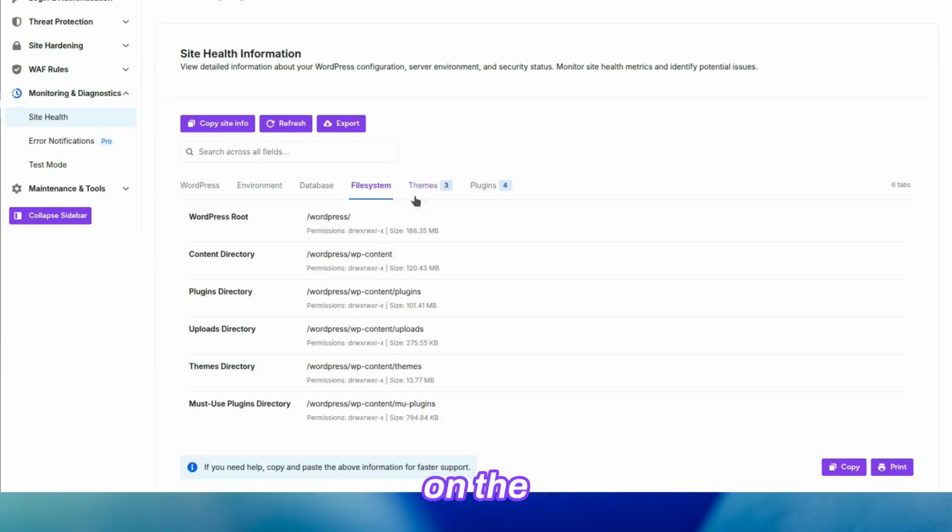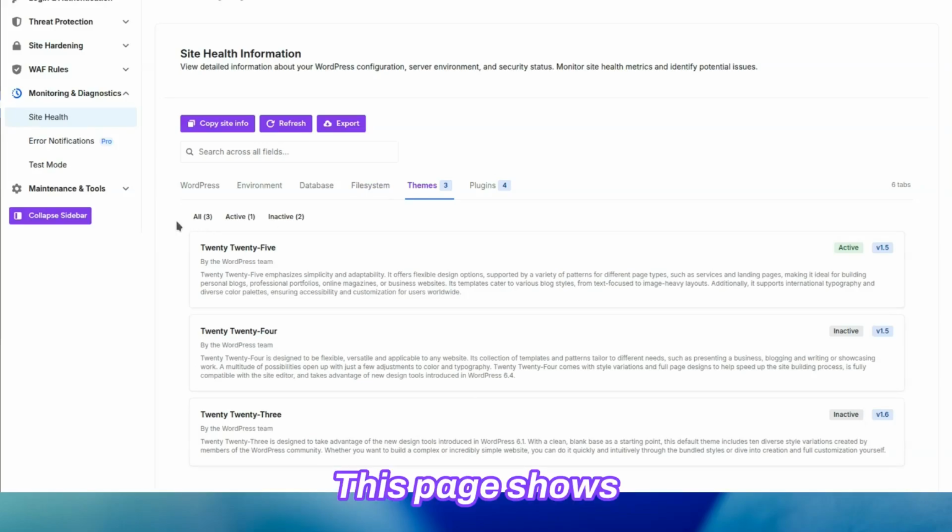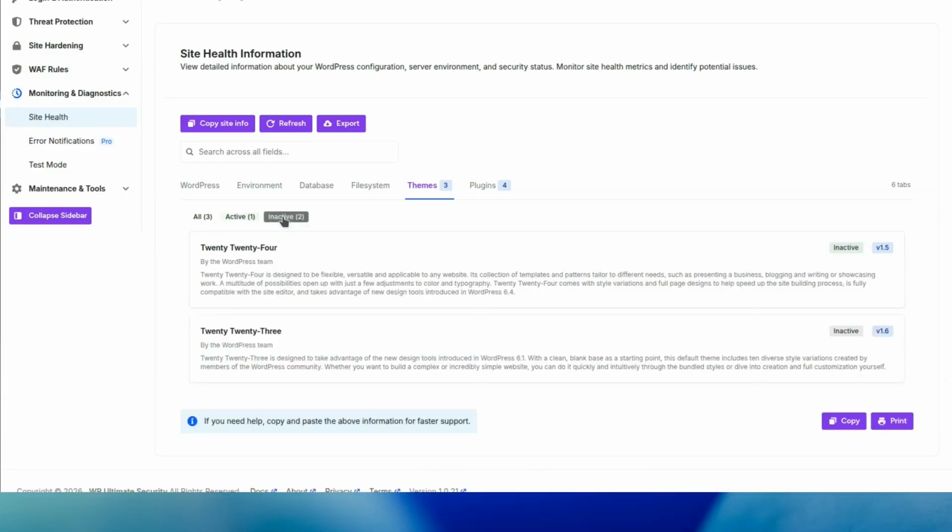Now, let's click on the Themes tab. This page shows all the themes you have installed on your WordPress site. It categorizes them into all, active, and inactive. You can see which theme is currently live and running your site's design. It is a good security practice to delete any themes you are not using.